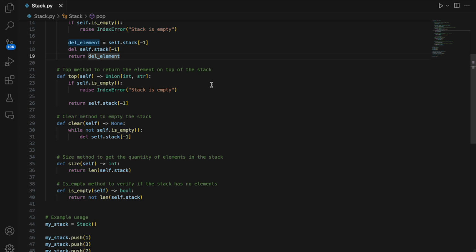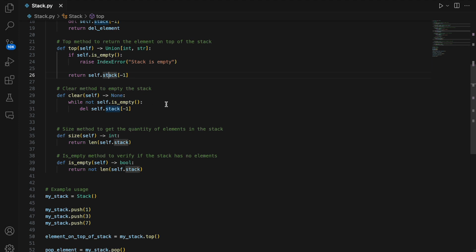The top method, which simply returns the element on the top of the stack without removing it. The clear method, which empties the stack, removes all the elements in it. The size method, which verifies the quantity of elements that are in the stack. And the isEmpty method, which returns true if the stack is empty or false otherwise.